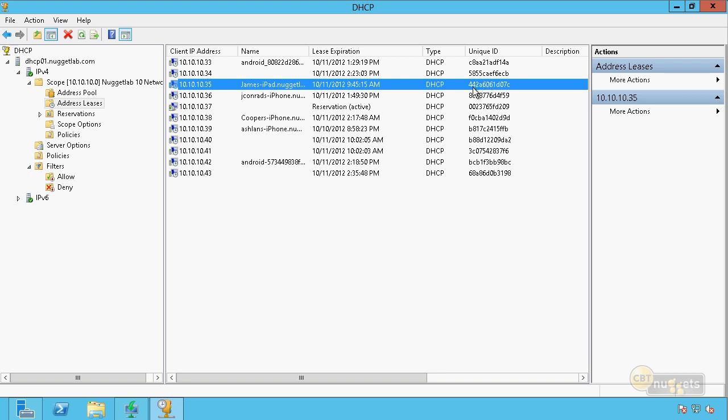Now, I'm trying to memorize this list. 442A6. I forgot it already. I can't even memorize that unique ID or that MAC address to create a deny. So one thing that Microsoft has really nicely done is they've given us the ability to right click on it and choose deny.